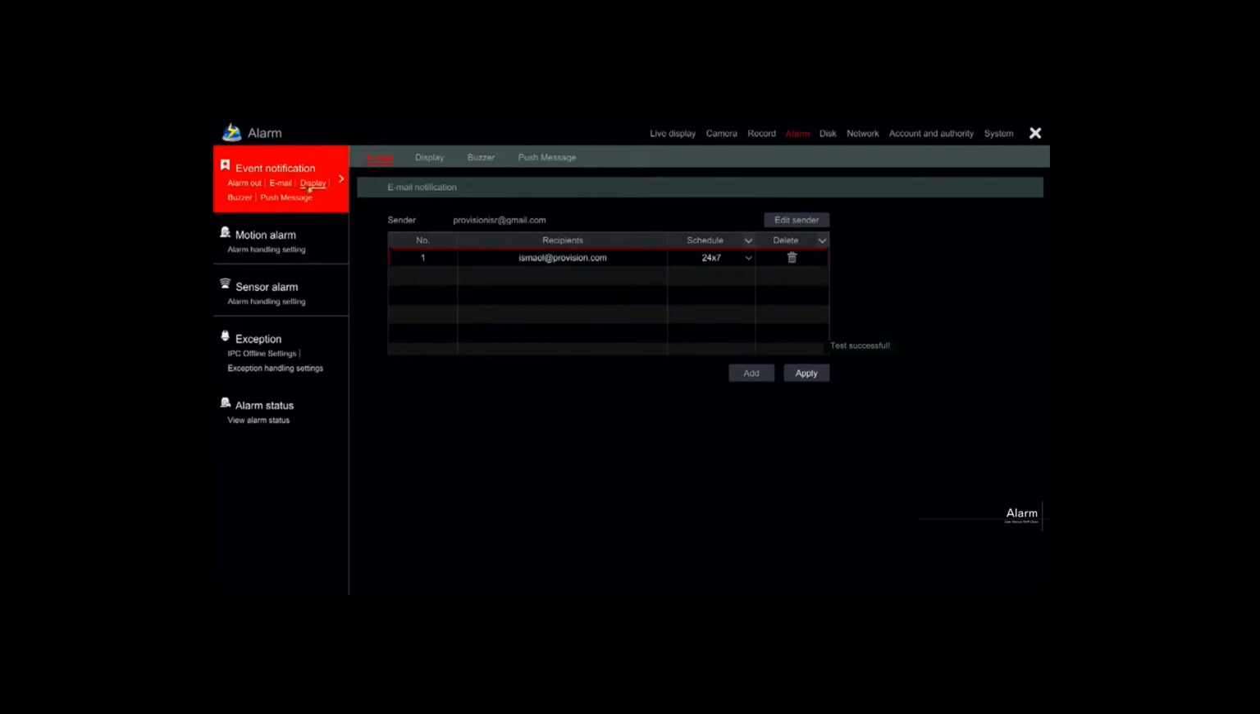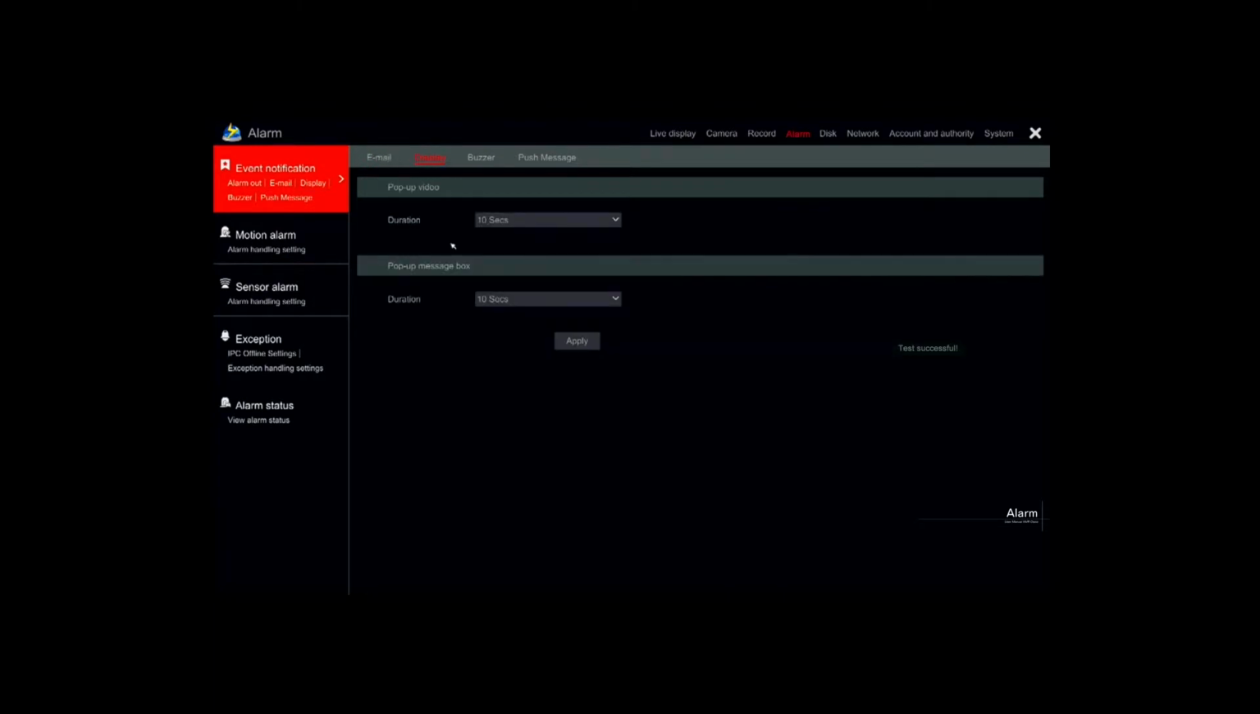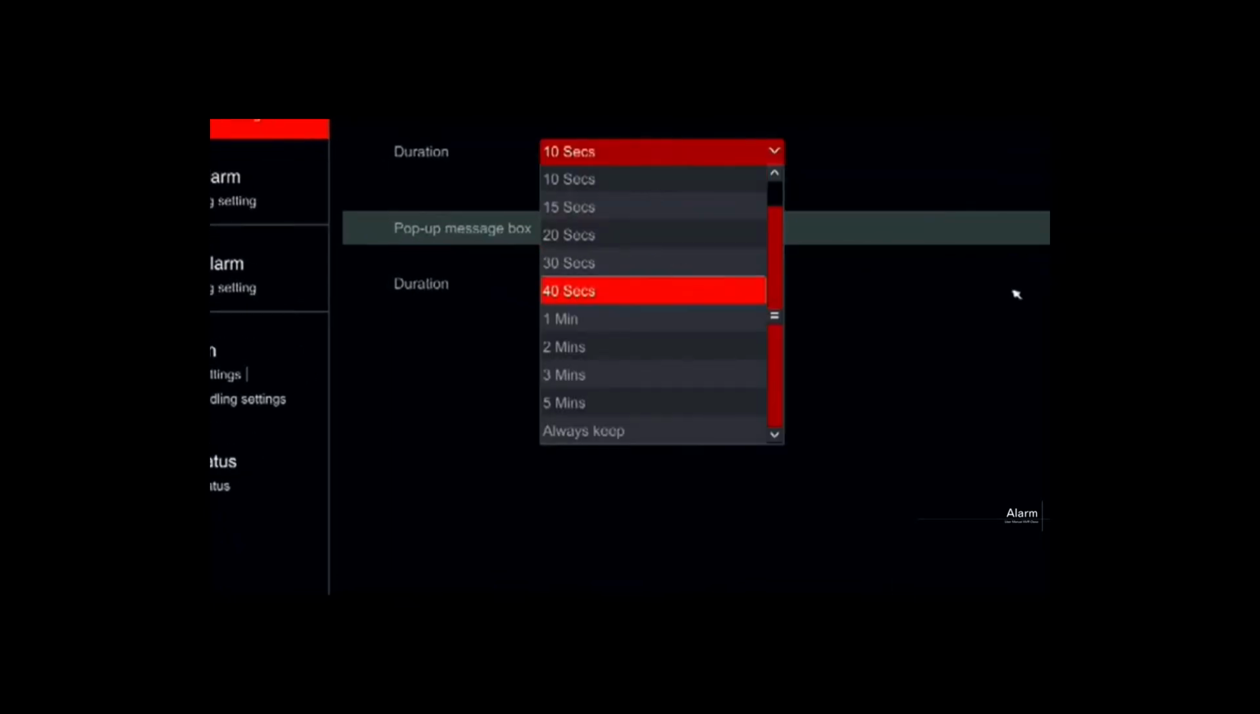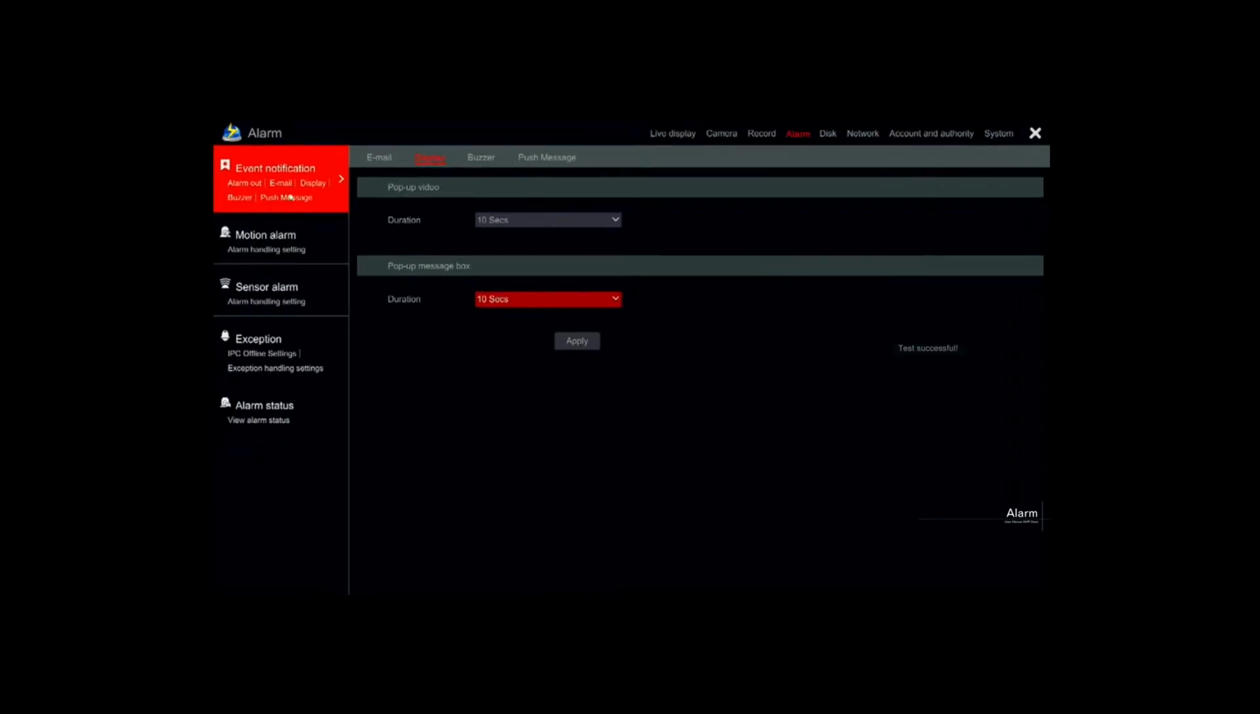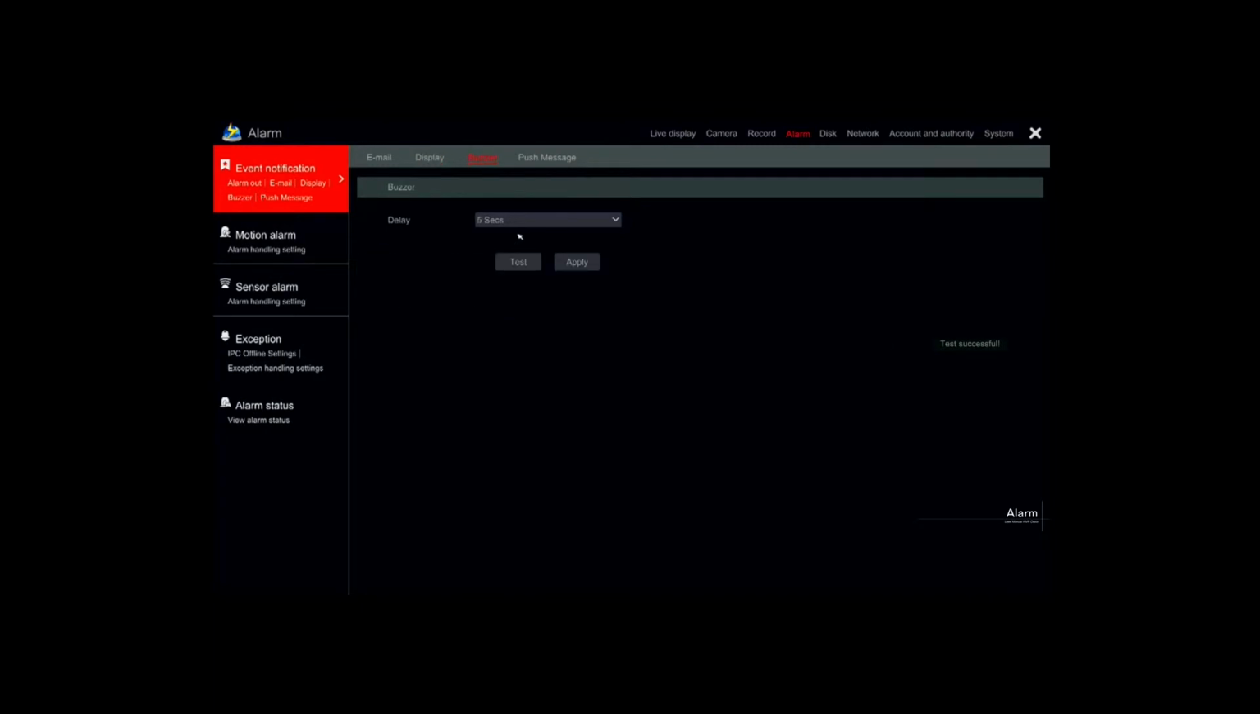The next option is Display. This refers to the duration of the video and message pop-ups displayed on the local screen. Set the duration for both and continue to the buzzer settings. The buzzer settings hold the duration of the buzzer. Set it to a duration suitable for your needs.